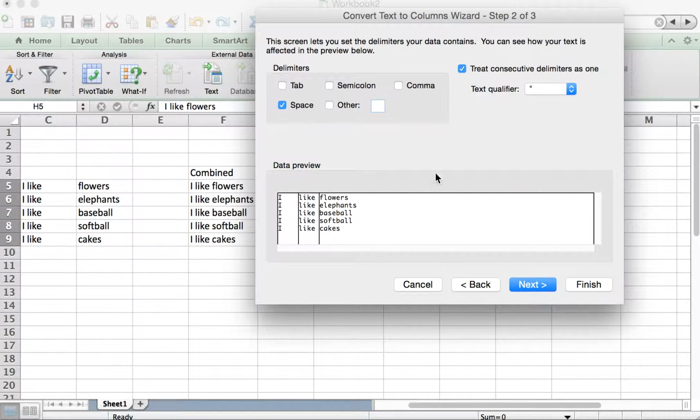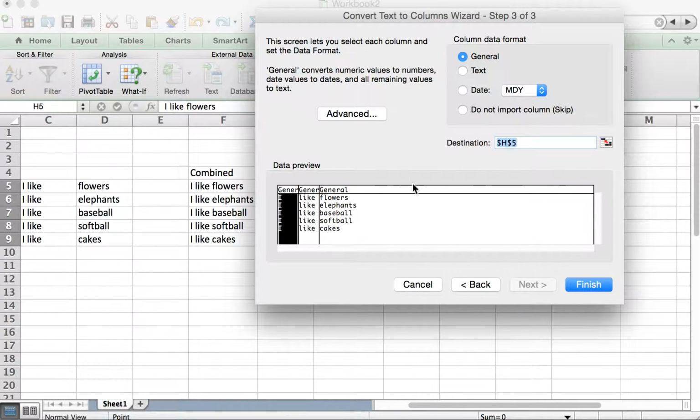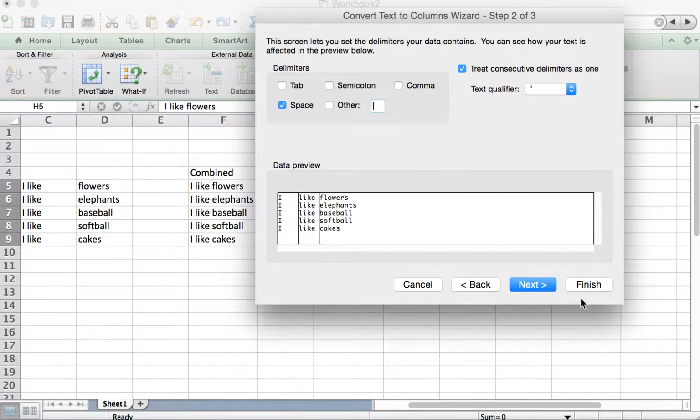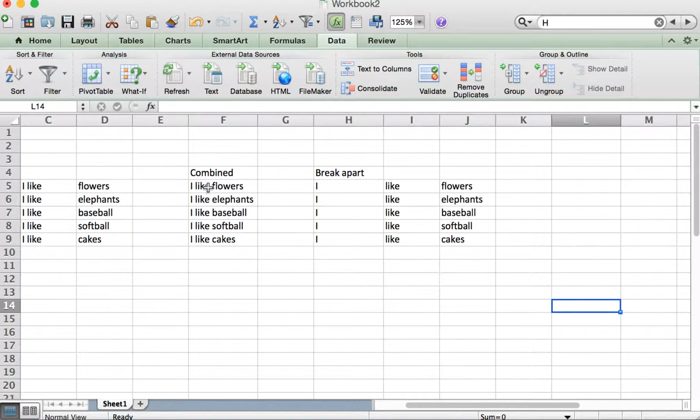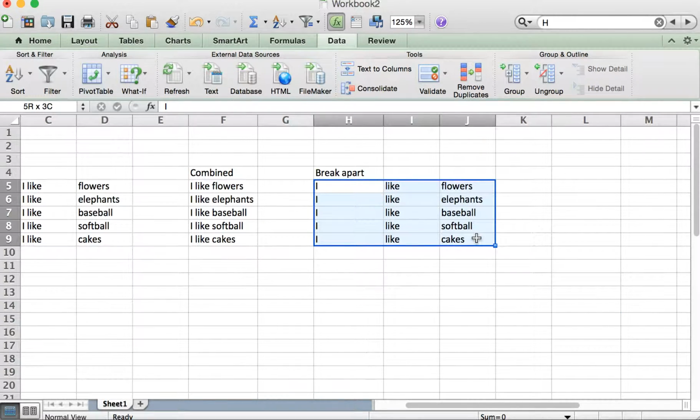Because, for example, in this case, I like flowers, there's a space between each word, so there are different delimiters you can choose: tab, semicolon, comma, etc. And today, since between words is a space, I just hit space, and this is just a preview of how your data will look after the delimitation. And I hit next, or I don't even need to hit next, I just hit finish. Here we go. All the I like flowers, they all become three different cells, which is cool, right?